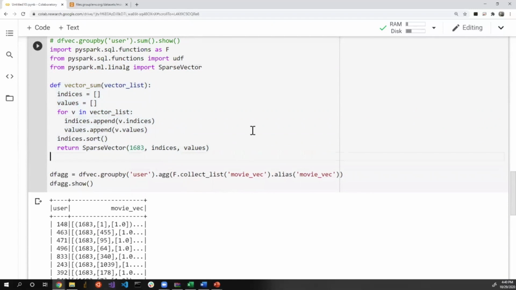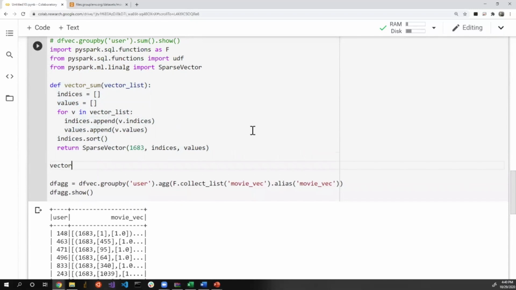Now, this function called the vector sum can be transformed into a Spark function that is highly optimized. And that can be done by using this user-defined function library. So UDF of vector sum is going to create a user-defined function object. So I'm going to create this user-defined function object as UDF.